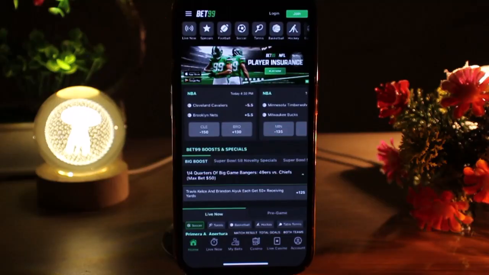And that is how you can use the Bet99 app. It is fast, secure, and easy to navigate.